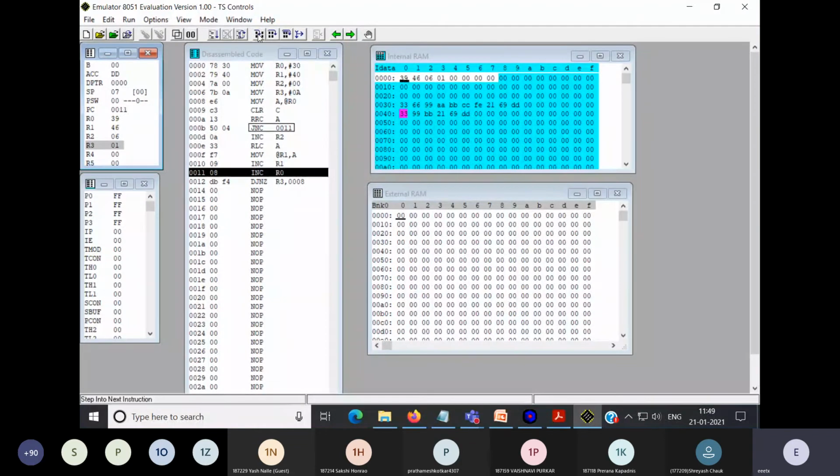After this, counter is 0. So in R2 you can check 06, which means out of 10, we have 6 numbers as odd numbers. And which are those odd numbers? 33, 99, BB, 21, 69 and DD. We have separated the odd numbers from the group of 10 numbers. So this is how you can execute a program to find, count and separate odd numbers from a group of 10 numbers.